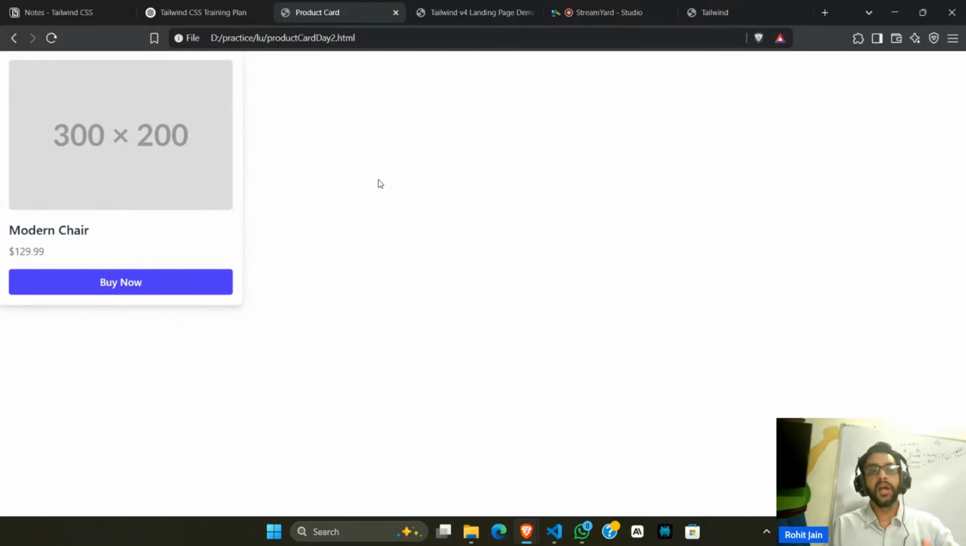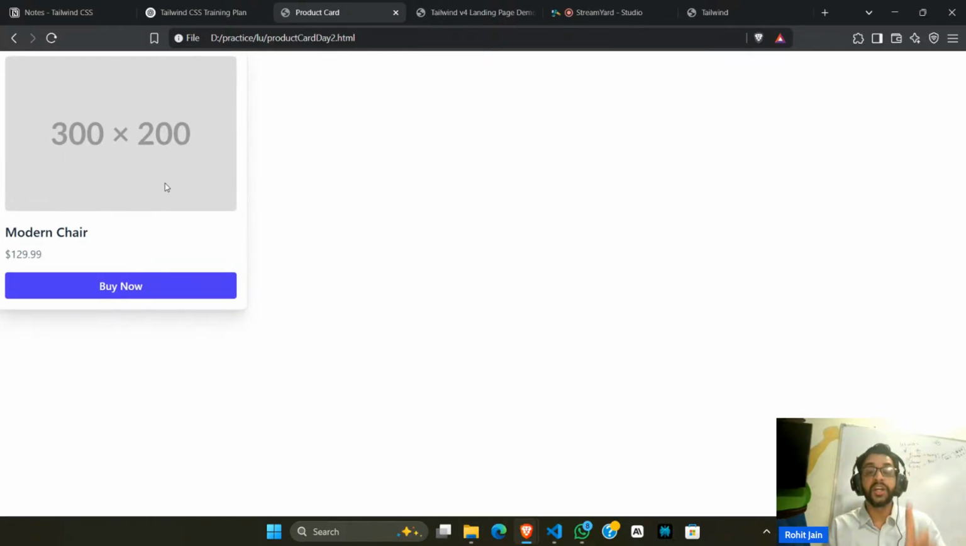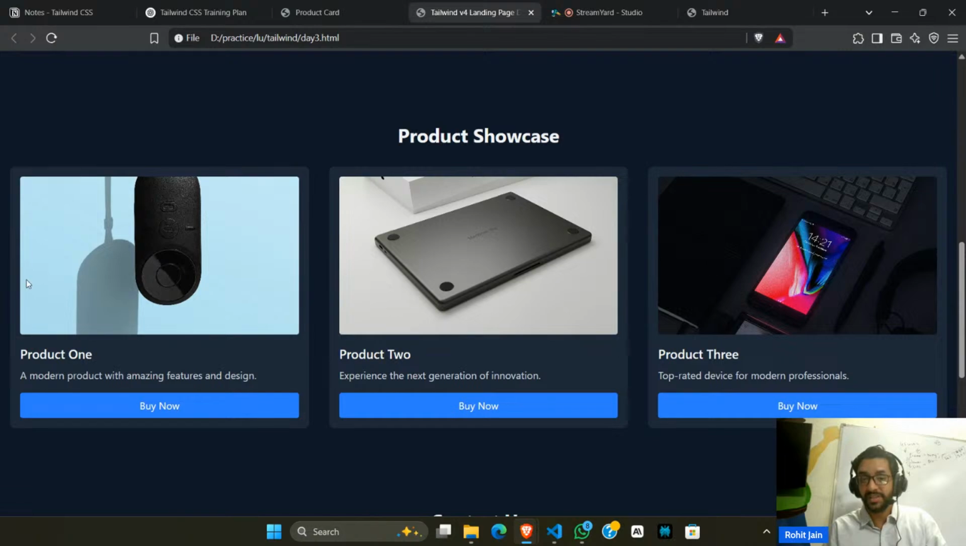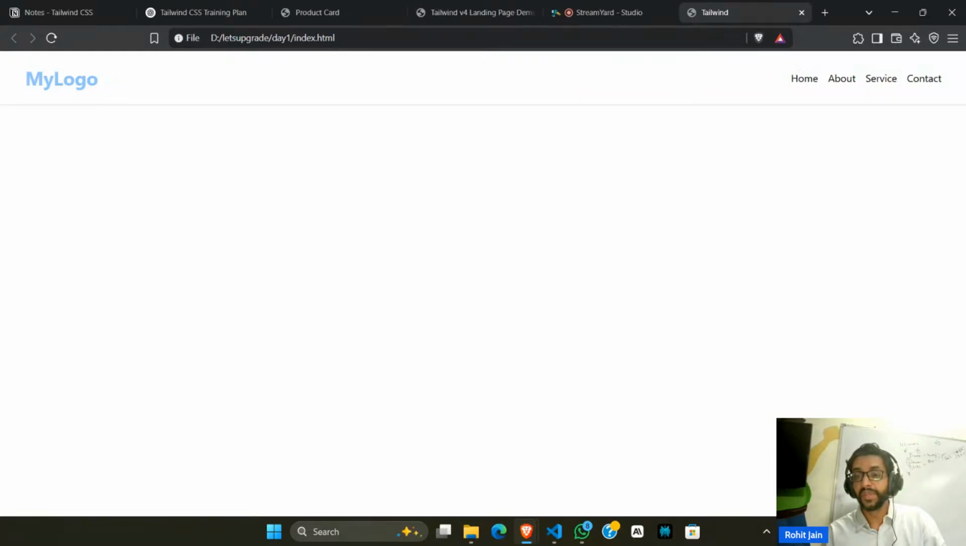So first thing, I will be building a standalone product. Then I will be building 3 products side by side, which is something like this. I will be building this first using Flex and then using Grid. And by doing so, I will be explaining responsive utility classes as well. The same responsive utility classes we used for the header and hamburger toggling.